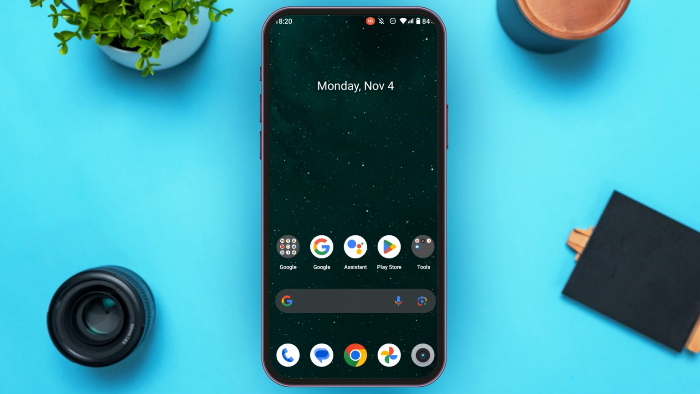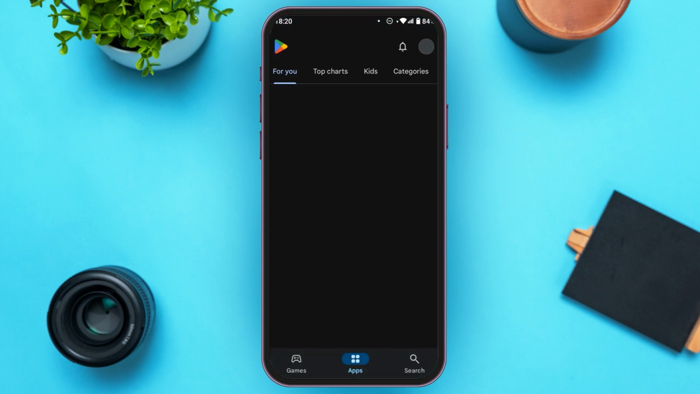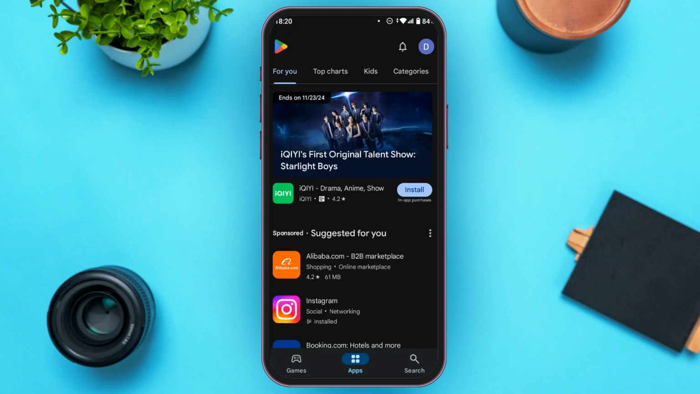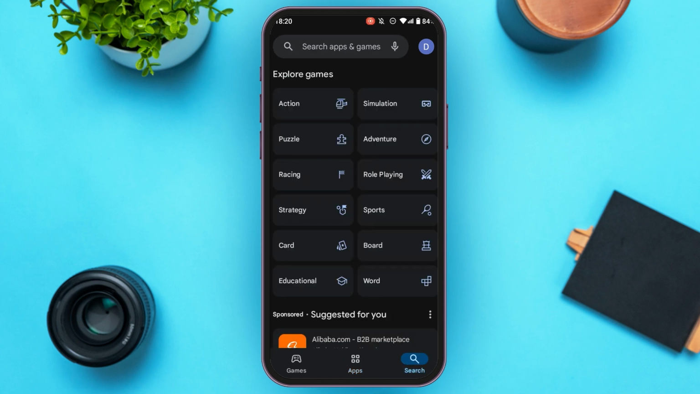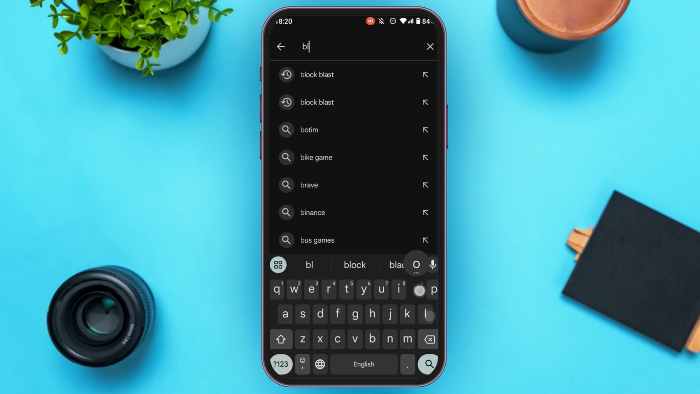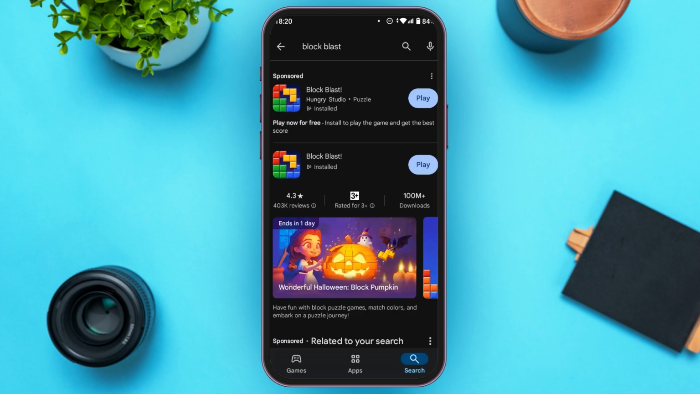The first way is to open Play Store. You can see over here Play Store has been opened. Tap on the search icon that you can see at the bottom right corner of your screen. Now tap on the search bar that you can see at the top. Now simply search for Block Blast. You can see over here Block Blast application will appear. All you have to do is tap on it.